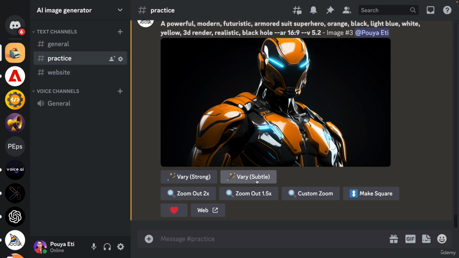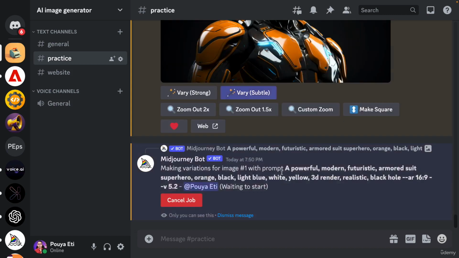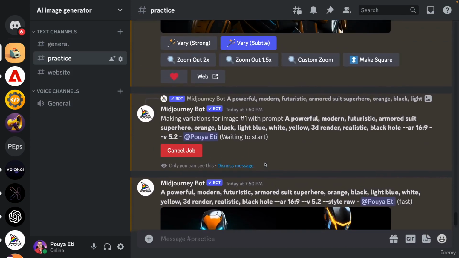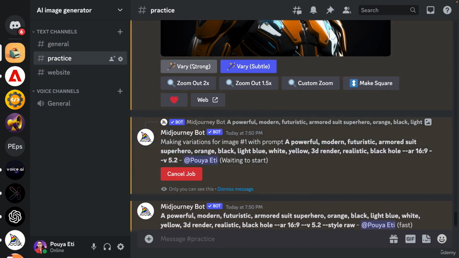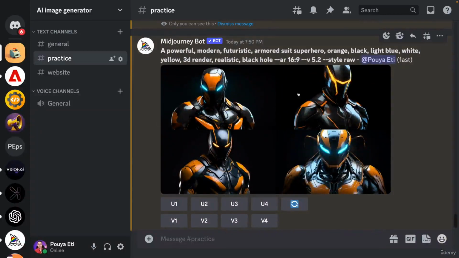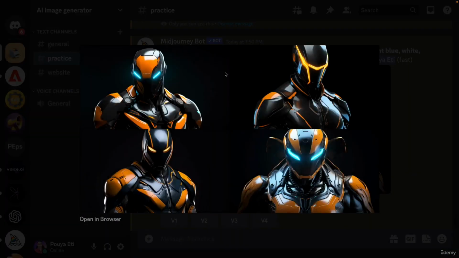So let's try the version with low difference first. And when it is ready, I will run the other one, which will create a lot of differences. So here is the one with raw style. As I said, on raw style we have less effects on our images.